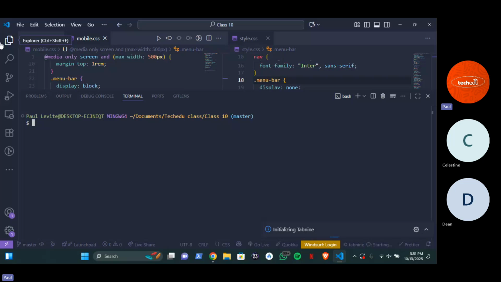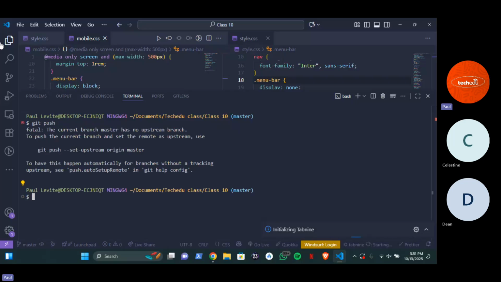Now, before we move on to Git branch, I'll move on to Git push. Now, when I said git push, what do we have? It says fatal, which means it killed everything, it absolutely stopped everything. It says current branch master has no upstream branch. To push the current branch to the remote as upstream, use git push --set-upstream origin master or main. Master and main mean the same thing.